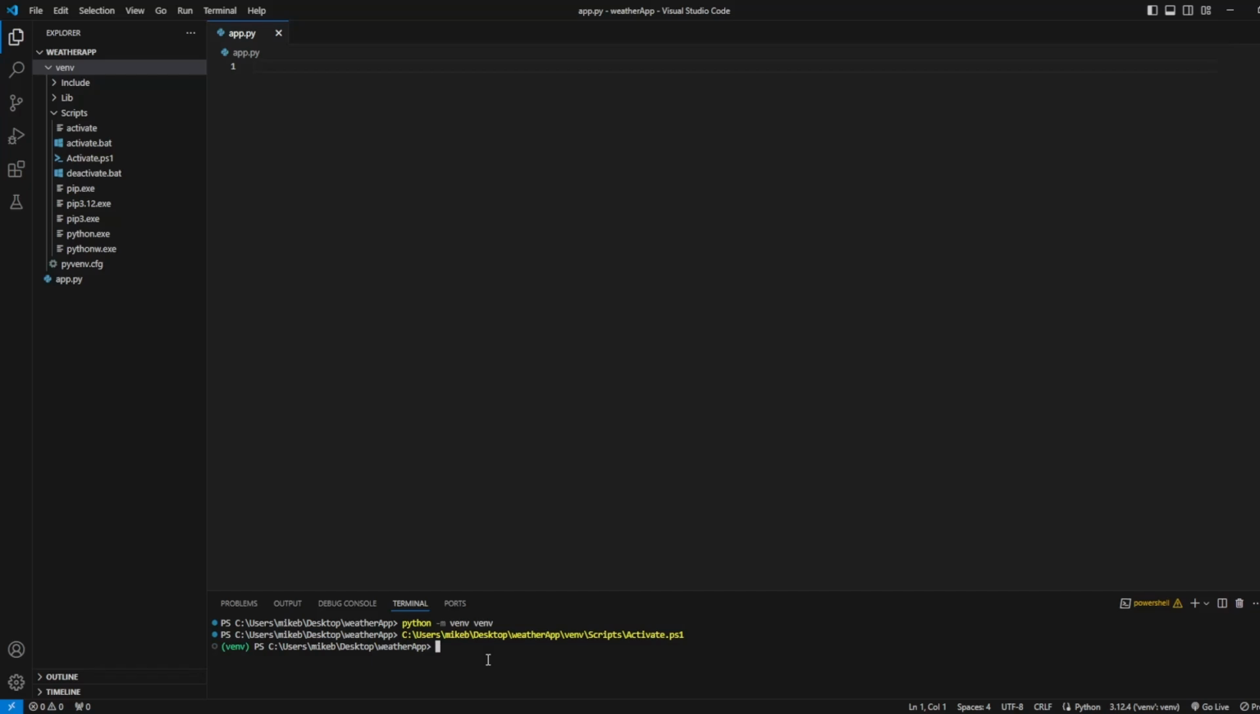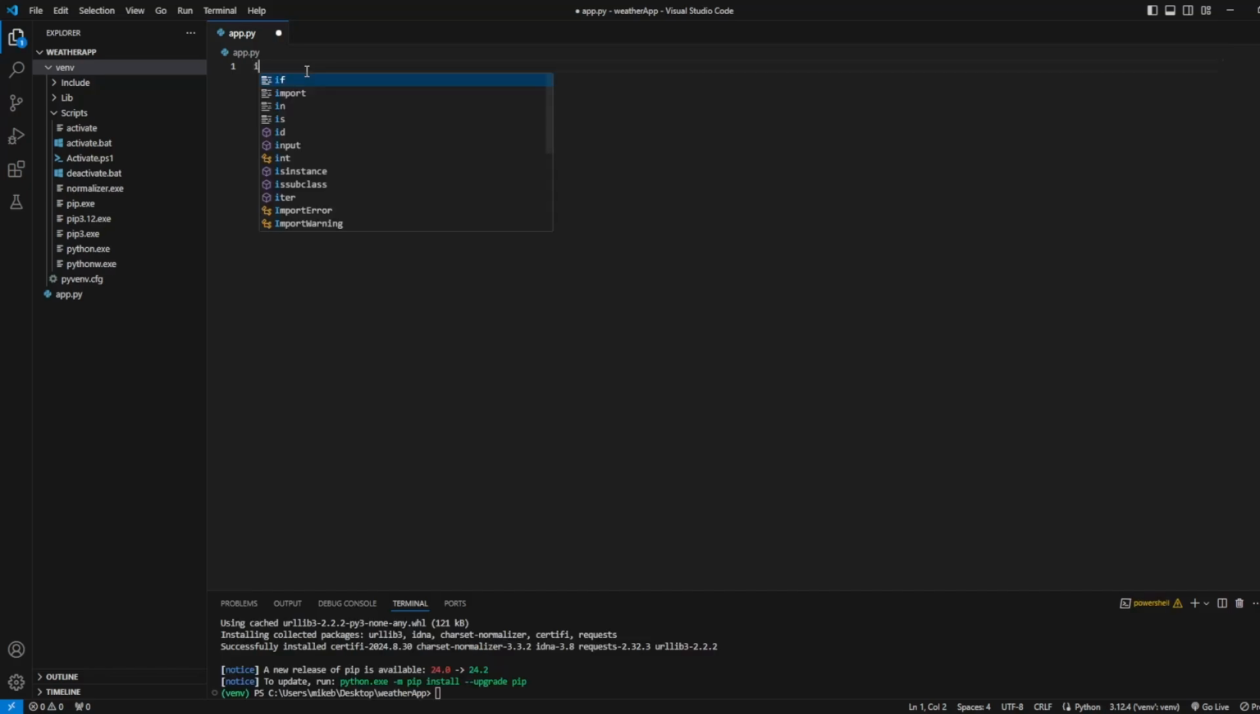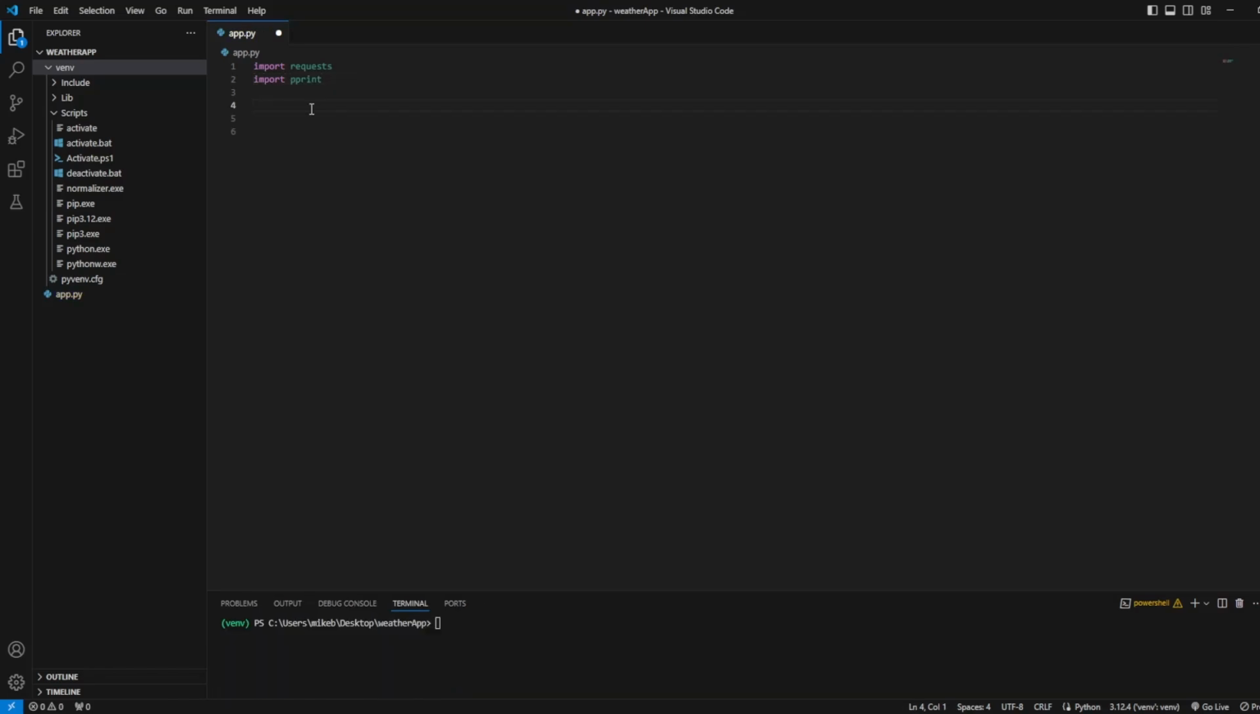So now we can install Python packages just in this folder. First thing we're going to want to install is requests. So pip install requests. And we're going to want to import that in our app.py. We're also going to want to import prettyprint or pprint. So import pprint.